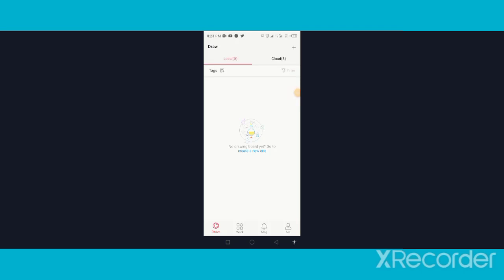How to use this KingDraw. Of course, once you open it, this is what it's going to show. This is going to show draw, work, and so on. This is free mode, that is, this is not premium. Since it's free mode, this local can only carry one detail. If you look at my cloud now, there are three things I've done.